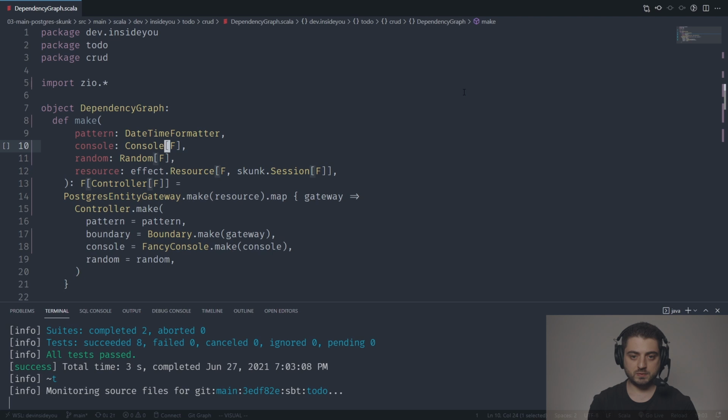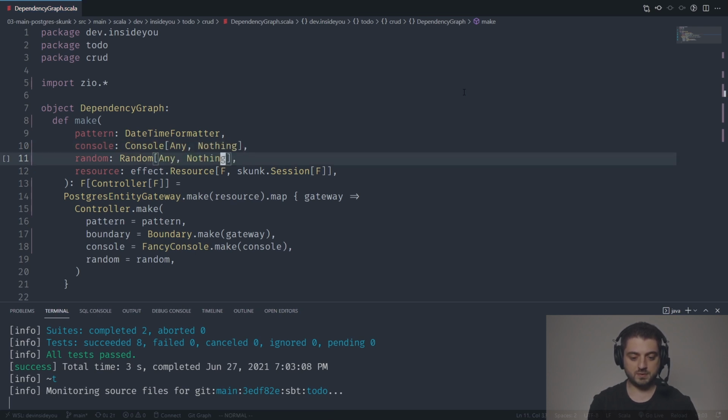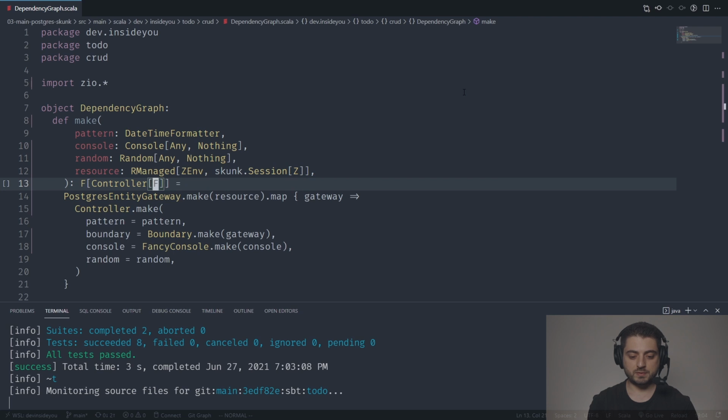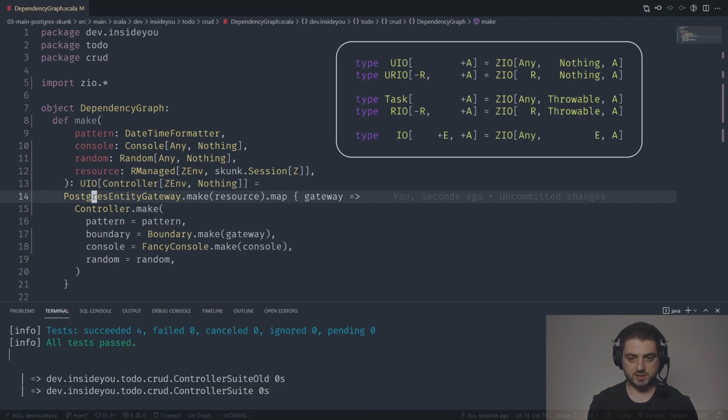Okay, so now over here, well, actually, let's just do this, and we're going to do nothing, and then do the same thing over here, and we're going to do the resource for the R managed. Therefore, over here, we're going to have the zio environment skunk session for Z. We're going to have the controller for zio environment and nothing, and this app is going to be UIO, and maybe the rest is actually going to stay the same.